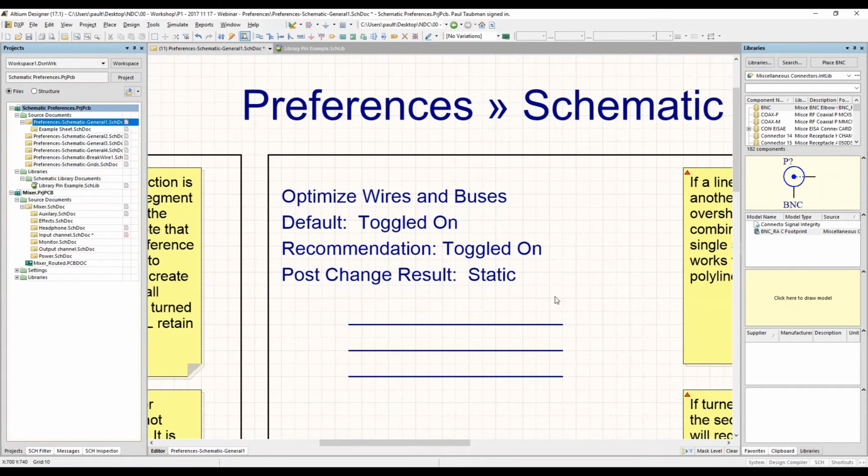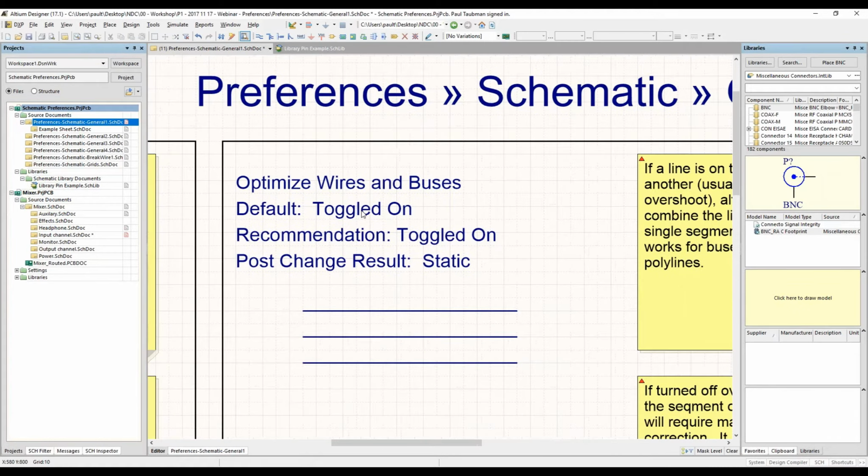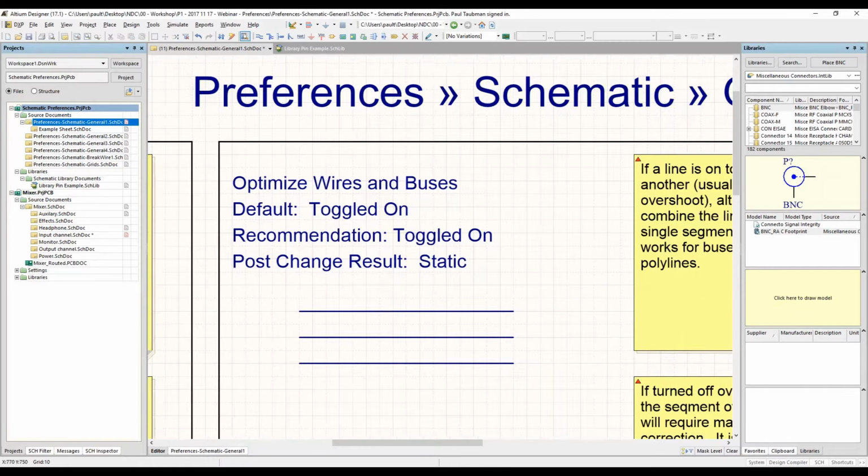And in this particular instance, and I swear I've gone through this webinar about 10 times practicing it and never was able to grab it. Of course, this time I was able to grab it. So go figure. Anyways, that's what we've got over here. So that's the optimized wires and buses.